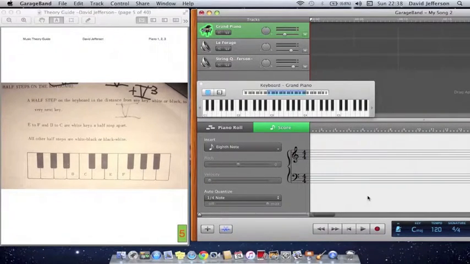Chapter 1.4, Half Steps. Now, half steps on the keyboard. A half step on the keyboard is the distance from any key, white or black, to the very next key. White to black, white to black, or black to white, black to white, black to white, white to black, and so on.